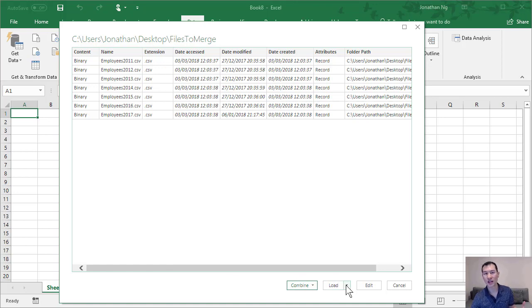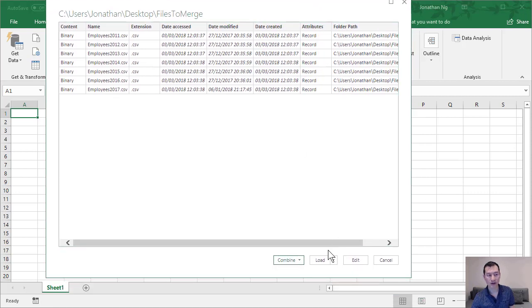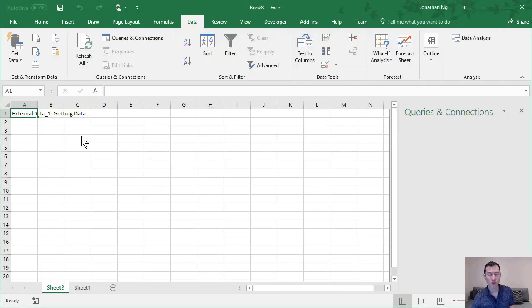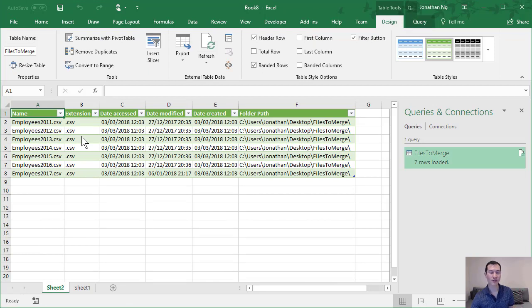So normally you would only have the load button, right? And we also have a combine. So we've got combine, combine and edit, combine and load. Now the difference between these is if I just click load, so let me do that first. What you get is a list of the files. So it hasn't done any merging yet, but if you wanted a list of all your files, that's a nice and easy way that you can do that.